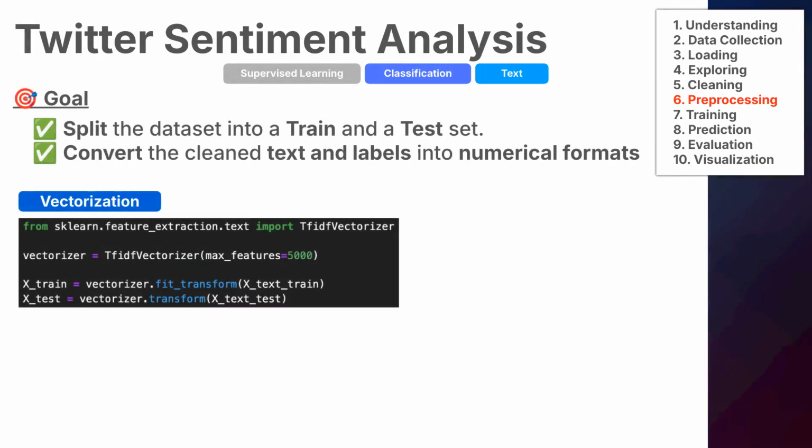Next, vectorization. We convert the training and testing text data into numeric features using TF-IDF, term frequency inverse document frequency. The TF-IDF vectorizer transforms words into numerical vectors based on how important a word is in a document relative to the entire dataset. The max_features=5000 limits the feature space to the top 5,000 words by importance. The fit_transform learns the vocabulary from the training data and transforms it. The transform method applies the same transformation to the test data.